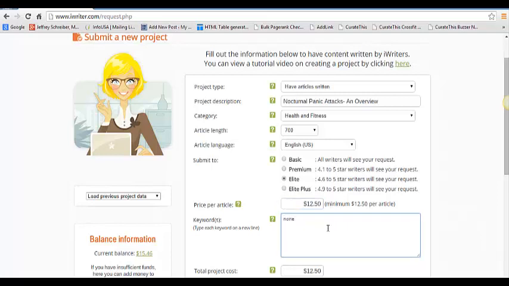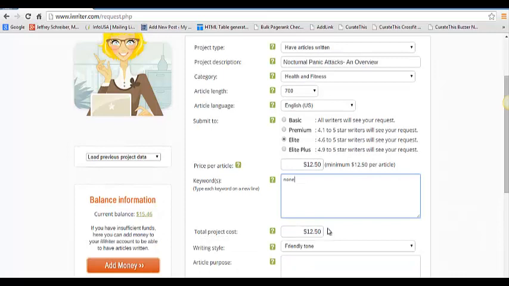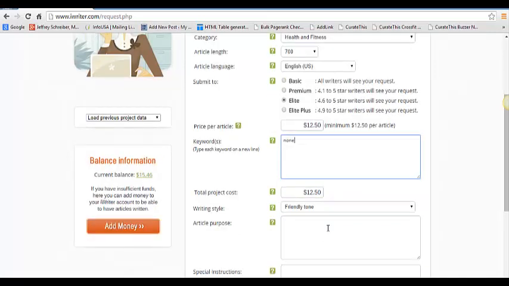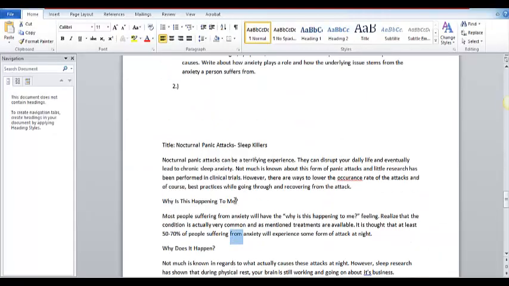Keywords, I always put none. There are no keywords. I don't want them. These people are still like 95. You put some keywords in there, they'll try to throw it in like 25 times, and it's ridiculous. So the article purpose, I'm going to go back to this.